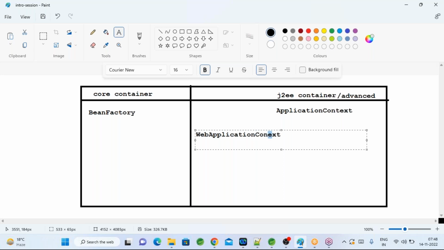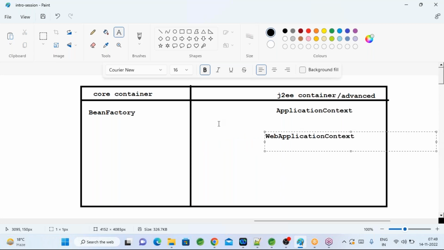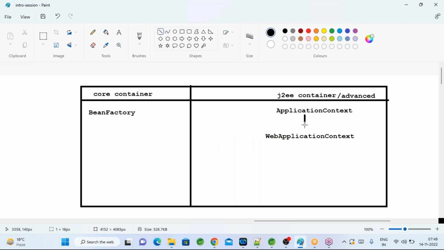This is the container that we are using, web application context. This is one of the implementations of your application context only. Okay, so this many containers we have. What is the major difference between them?